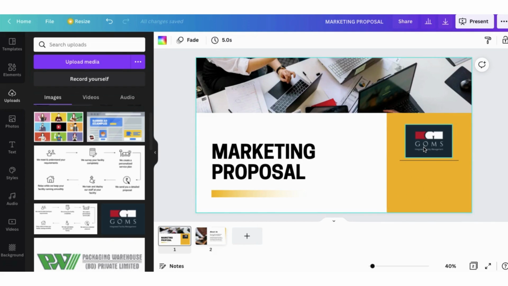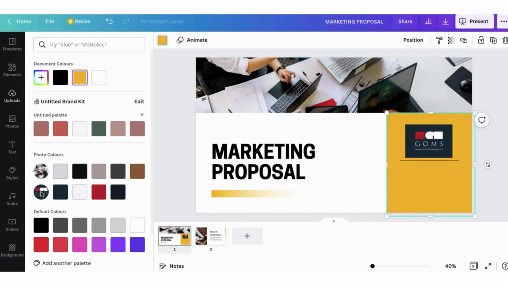So I don't want the yellow color, but I have no idea what the colors in the logo are. So that's why Canva is very helpful. I'm just going to click on the yellow background, go to the color bar, and what Canva amazingly does is it suggests the color exactly as it is in the logo.